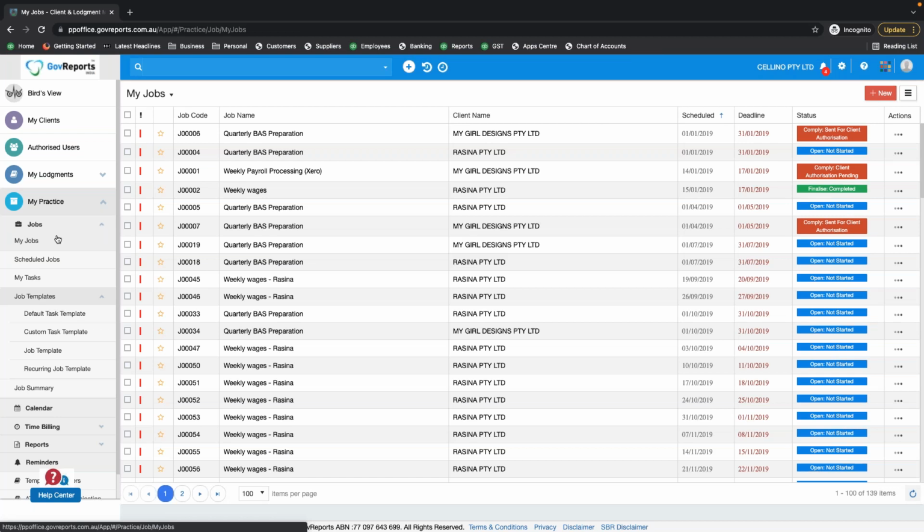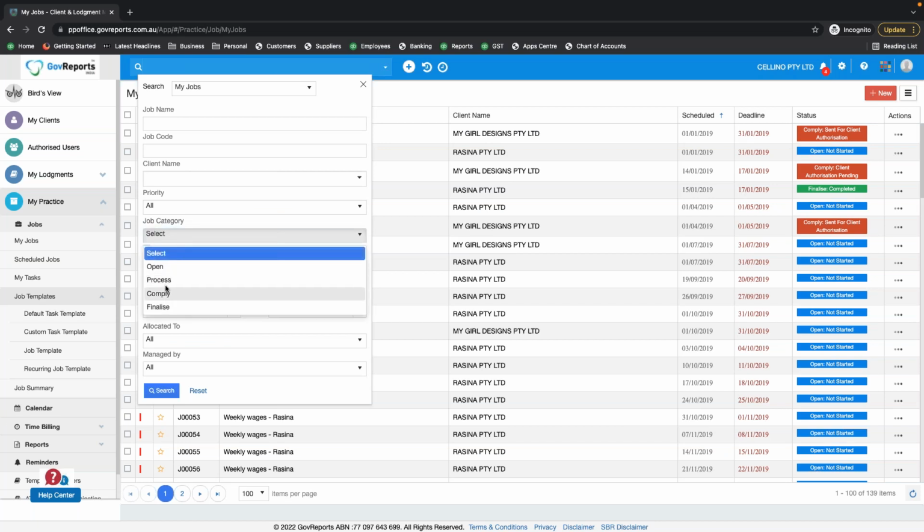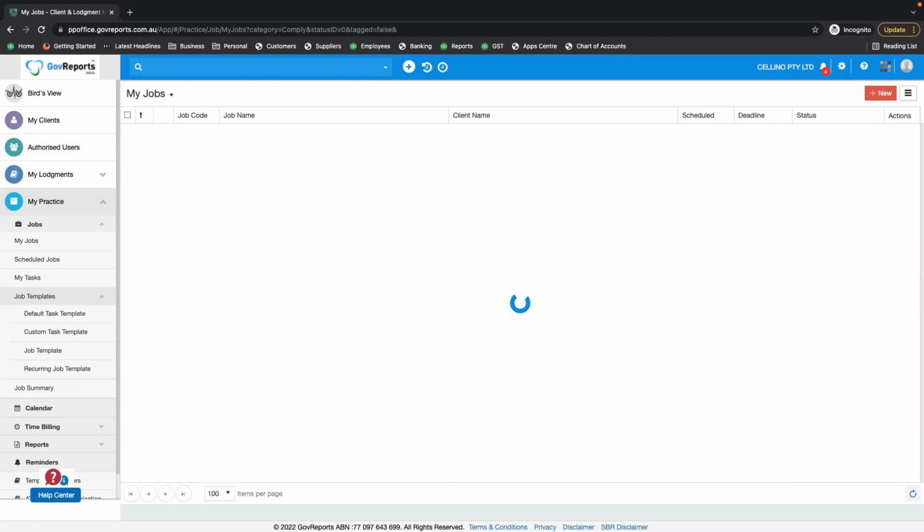Now, the other way is to see where you're at. You can see very quickly here with My Jobs an overview of where things are at. But if you wanted to see what stages things are at, because here you've got over 200, 2 pages worth of these, if you want to filter it to be a little bit more specific, so you can see what ones you're still waiting on signature for or whatever it might be, you can filter in here to choose the ones that are at the comply stage. And when you search that, it will only display those jobs that are at the comply stage.